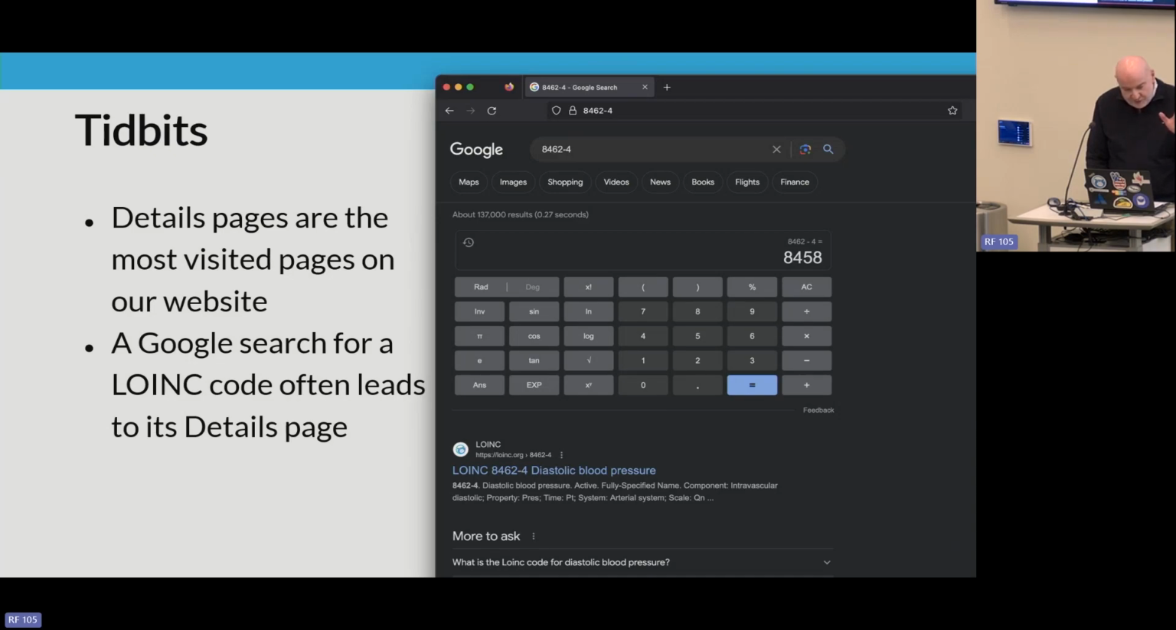In fact, if you search for just the code without any text corresponding to that, you often get a link directly to the details page for that code, right after the multiplication, or sorry, the subtraction of those numbers. So it's always fascinating to me how highly we rank, and it gives you an idea of how good our Google juice is on our LOINC website.